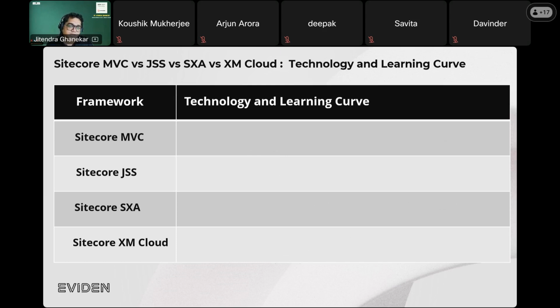And the learning curve is also a key thing here, because you must have observed that when Sitecore came, .NET resources were upskilled to Sitecore MVC. Then you have SXA, and MVC developers were upskilled to SXA. Then JSS came, and again upskilling happened. Now XM Cloud, that is also upskilling. So the learning curve, how much time it takes to upskill, is also important, because you can't keep changing your resources. You can't get resources from the market every time. So how complex the learning curve is and how much time it takes is also important.